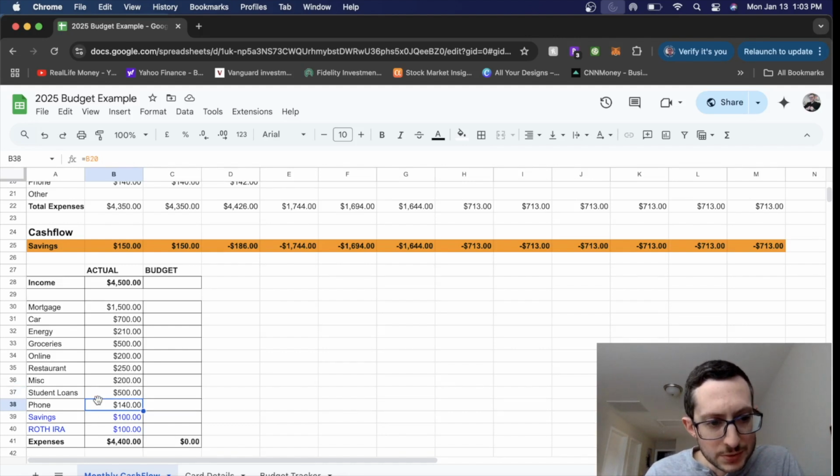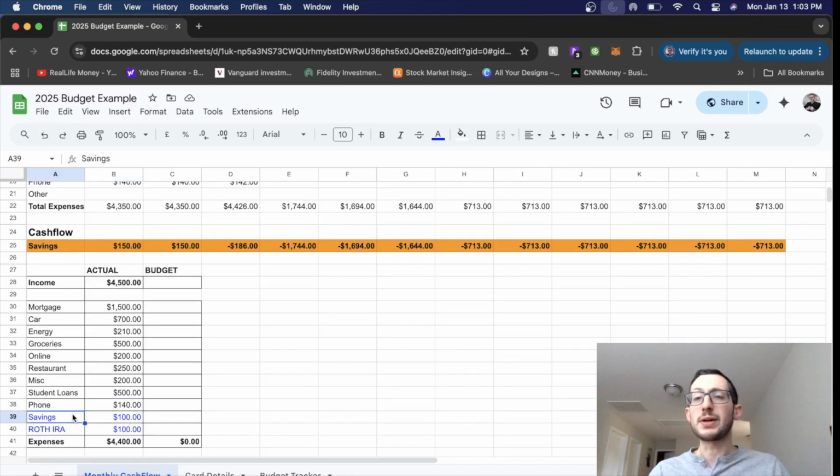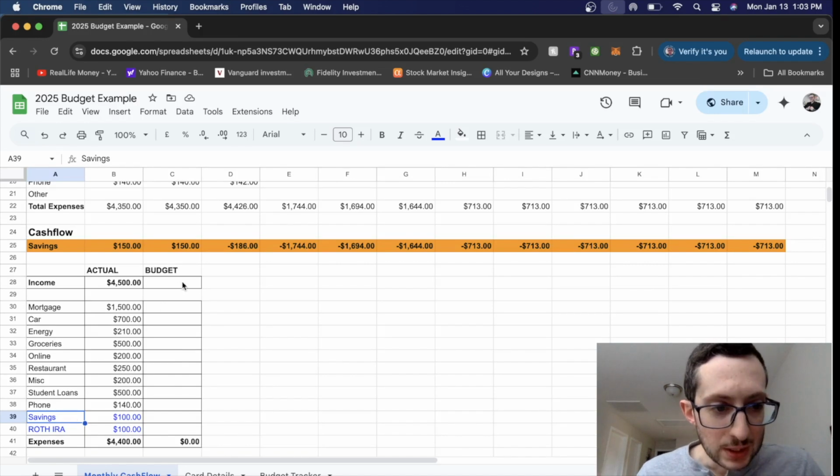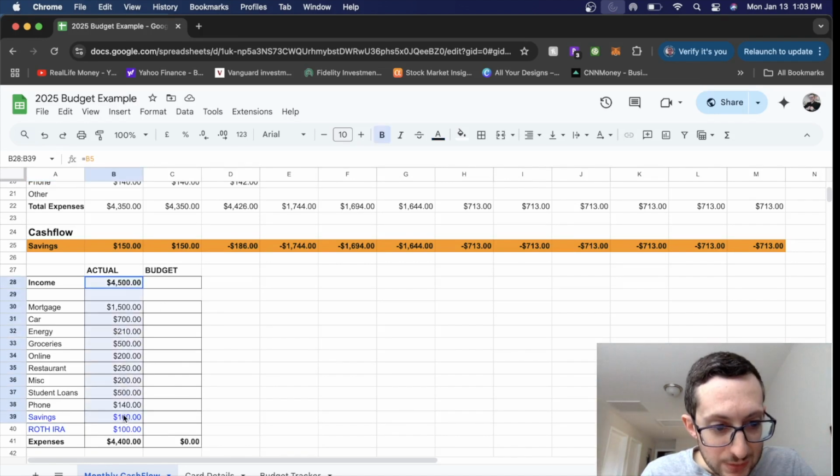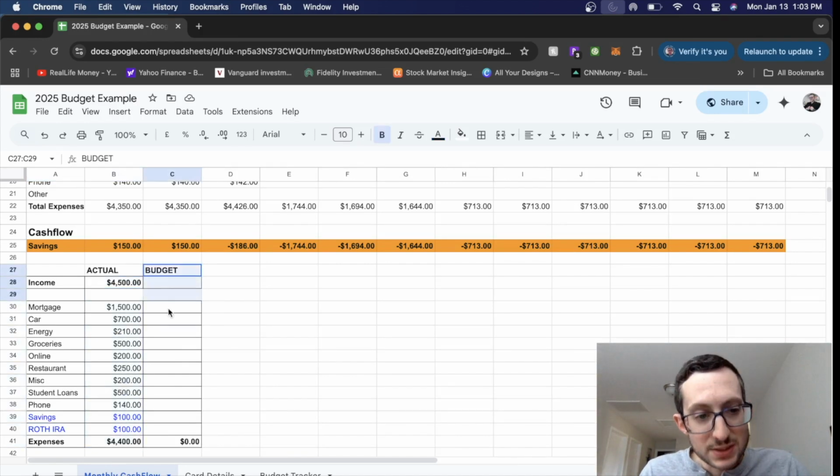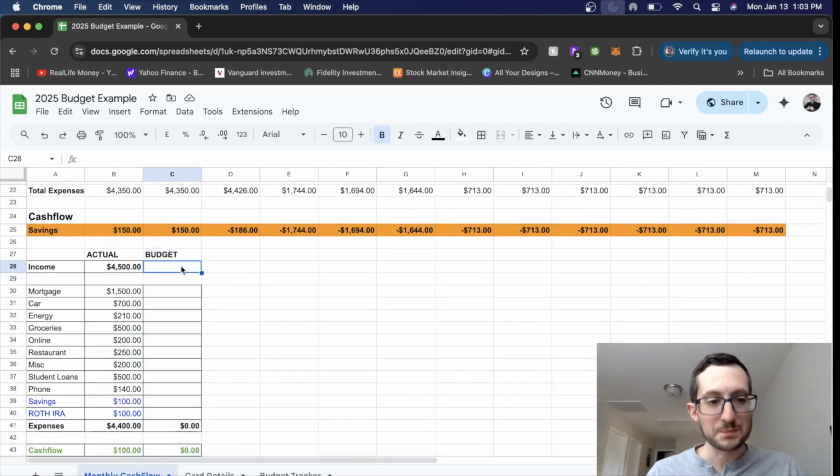Then you have your phone, and this is what we're going to be calculating, if you're able to save anything or invest anything. So this is actual, what's actually happening. This is the budget that we're going to create. So let's try to set that up.